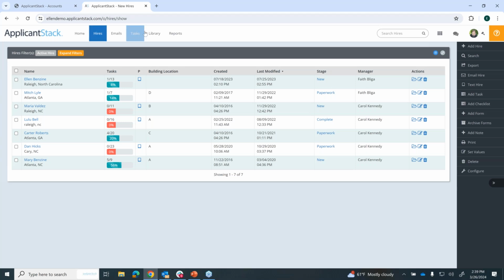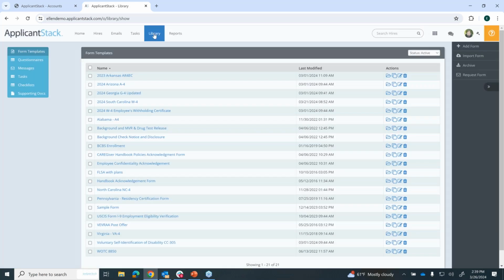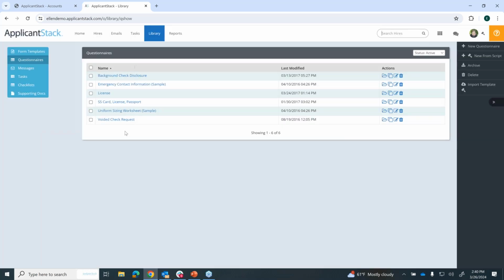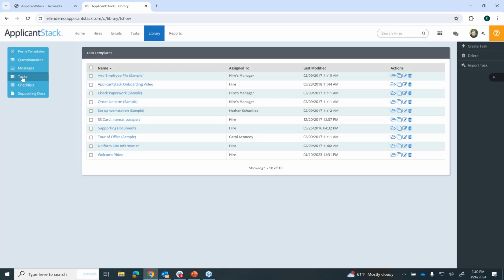So let's see. I'm going to move to my library. I'm in onboarding now. And these are questionnaires in my demo account, as you can see here. So I might request a picture of a social security card, or my company requires a uniform. What size shirt do you want? Those sort of things. So questionnaires need to be created as a first step. And then you need to include those questionnaires in typically a task.